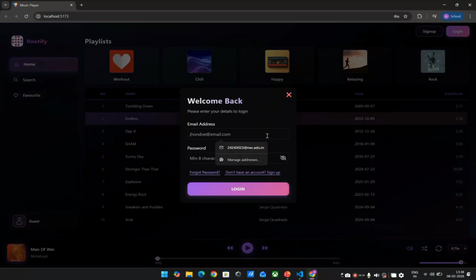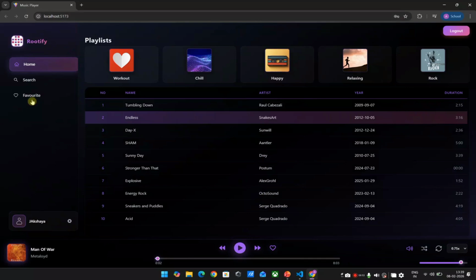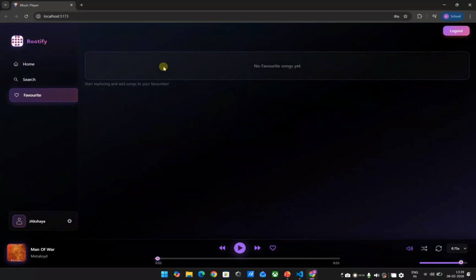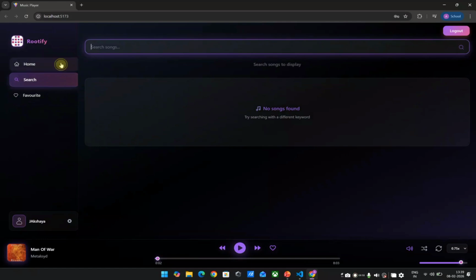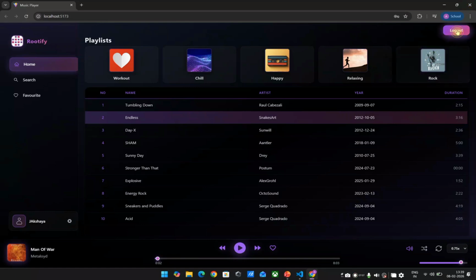So now I give my email address to log in, share2805@gmail.com, and the password. Sorry, my bad, 2007. So it has logged in. Now we can see our favorites, we can add our favorites, and we can search the songs. Only once logged in can we see our favorites and search the songs.